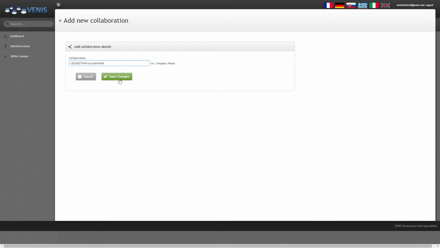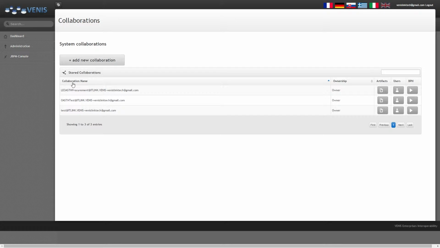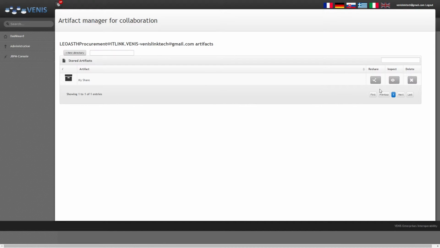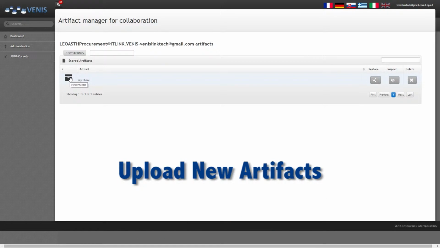Once that's done, we hit Save Changes, and the dialog box confirms that a collaboration with that name has been created, and we can see it in the collaboration list. If we go to see what artifacts are within that collaboration, at the moment, being a new collaboration, there are no artifacts in there. We upload new artifacts.